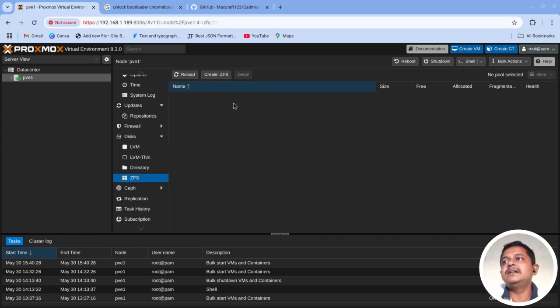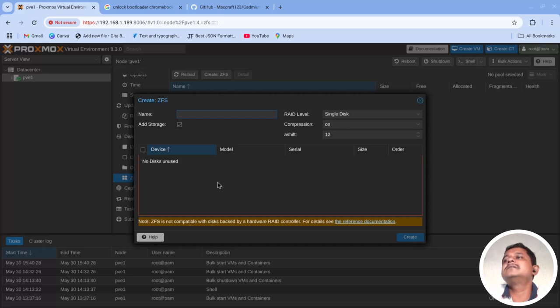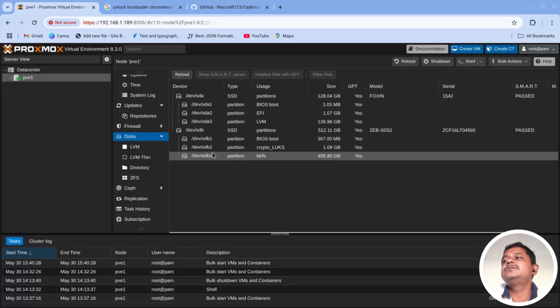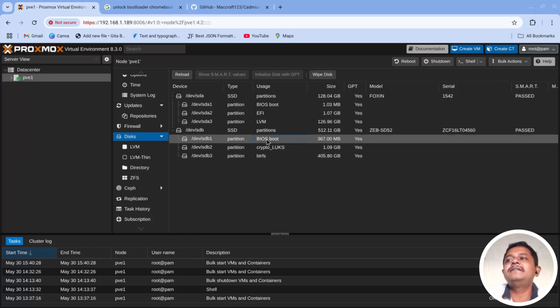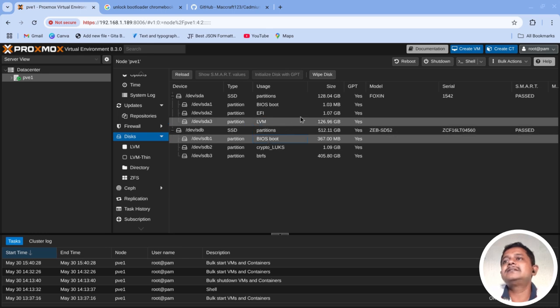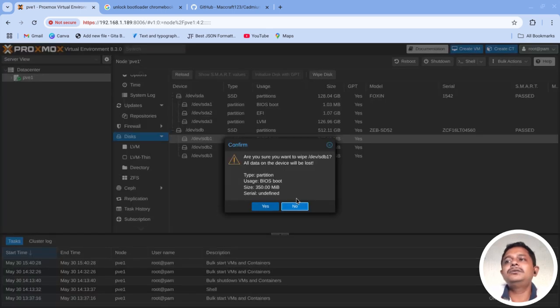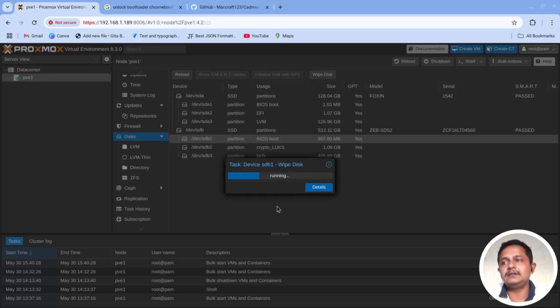If I click on ZFS, there is no ZFS created. Let's create a ZFS. I don't have any unused disk, but I see there are some disks available. As it has partitions of its own, I will not be able to use that. So let's first wipe the disk. Make sure you are not storing any data here.